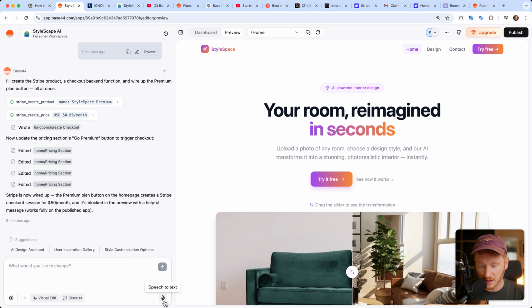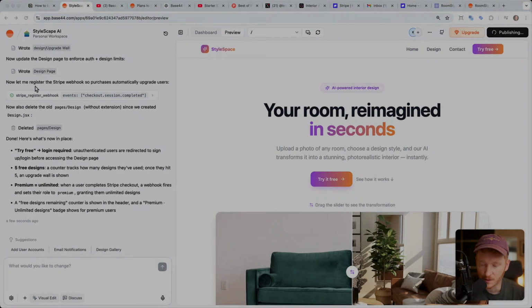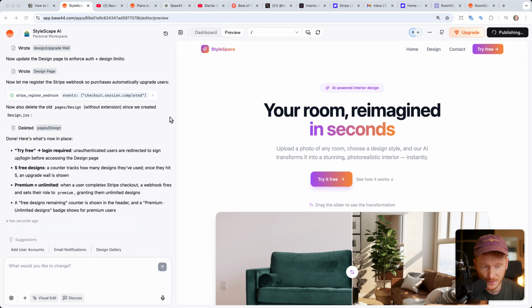I will do this really quickly. Hey, if someone clicks on the try for free button, please make them sign up first before they can use our app. So now it is done. The last thing, the login functionality, I just published the app. Let's see how it works.